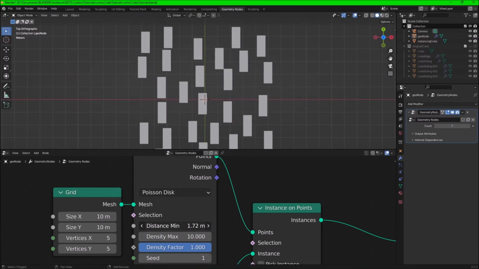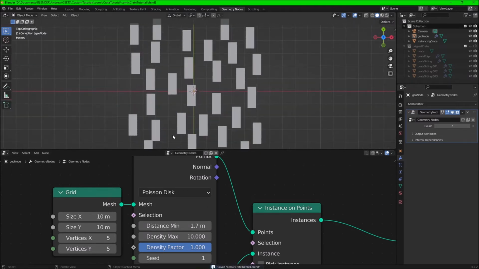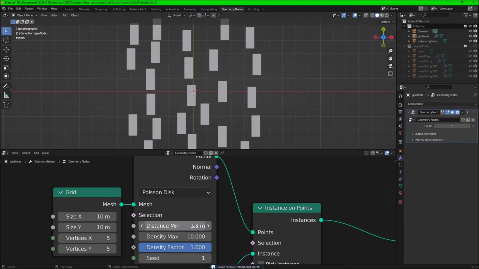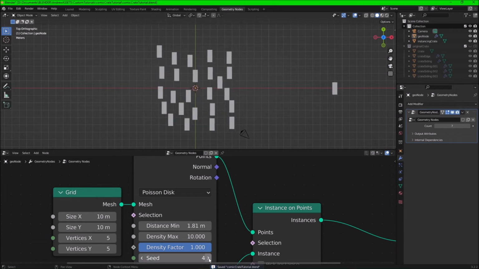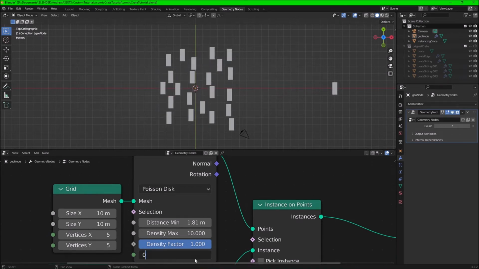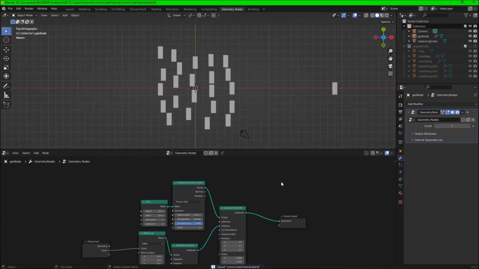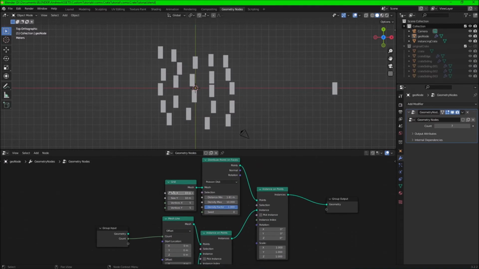So I'm going to increase this distance a little bit. We're still getting that issue there. Let's try 1.8. Okay, and if we flip through a few seeds, don't see any clipping going on. All of them are spawning separately. That's good. So 1.81 was what worked for me, but whatever works for you is what works.